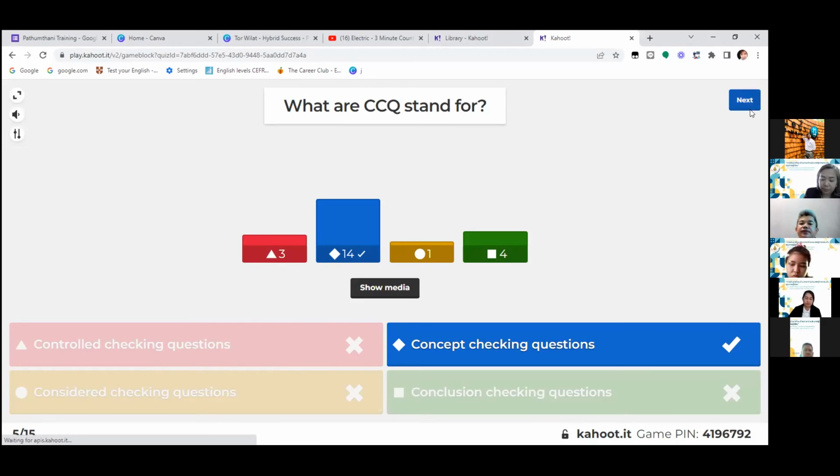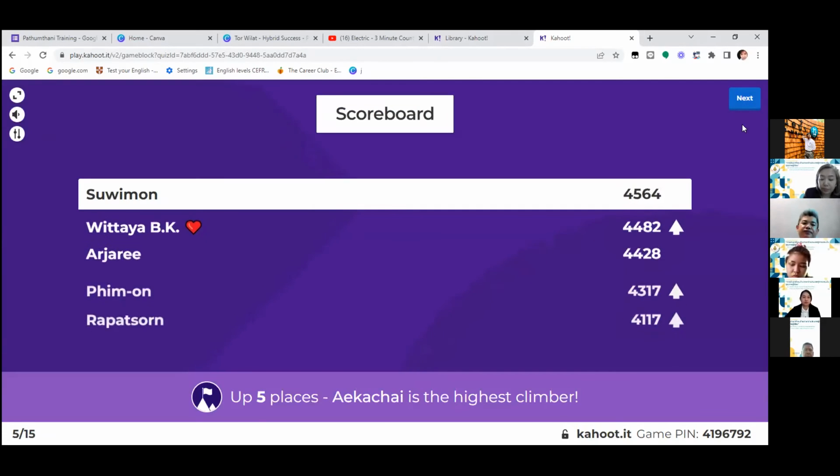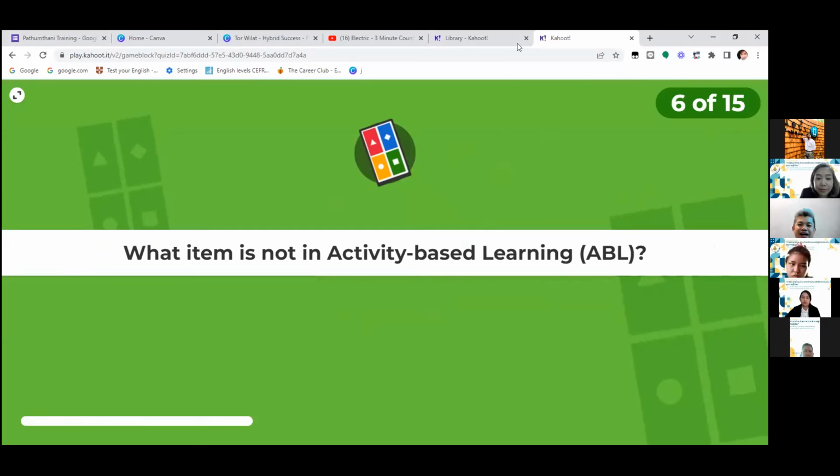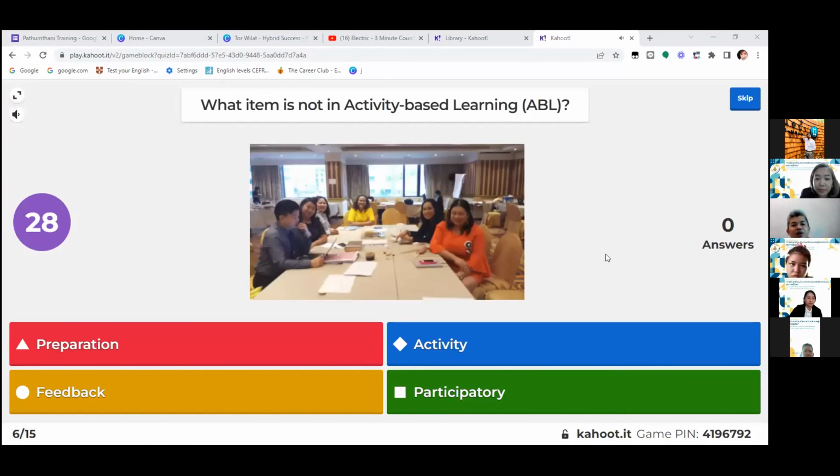Let's go, concept check question, right? Wittaya, very good. And Wittaya, welcome. Right, Suwimon is still here.